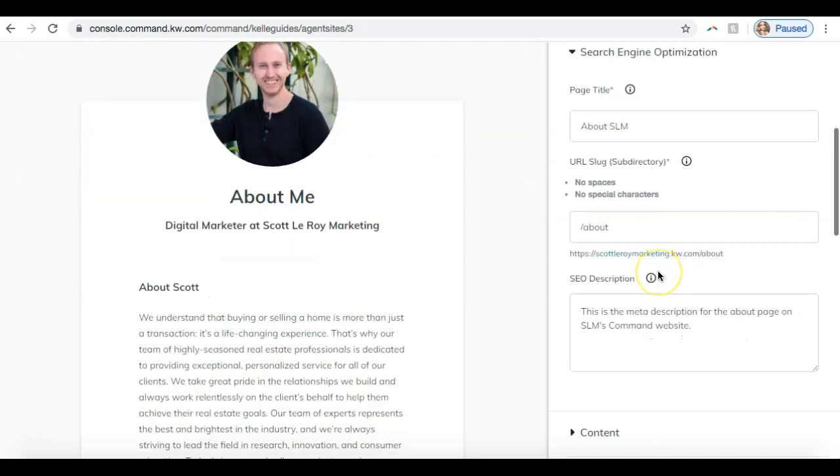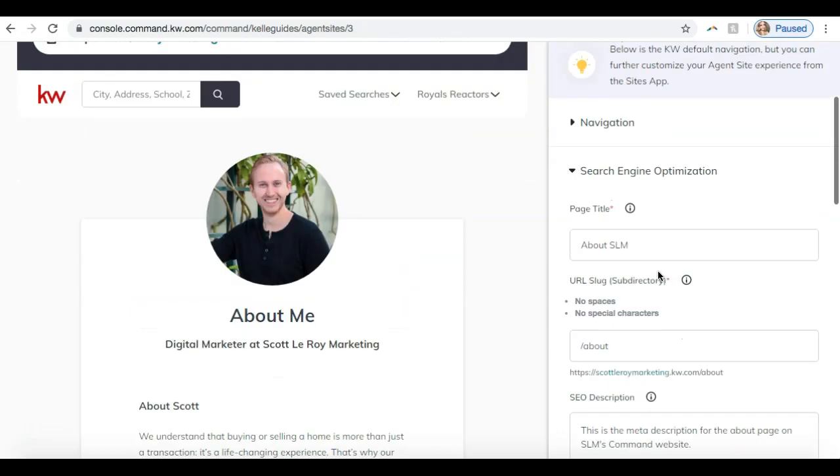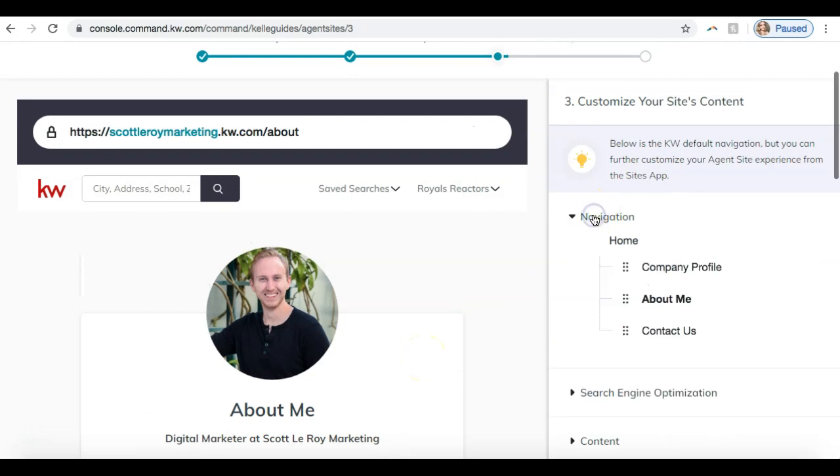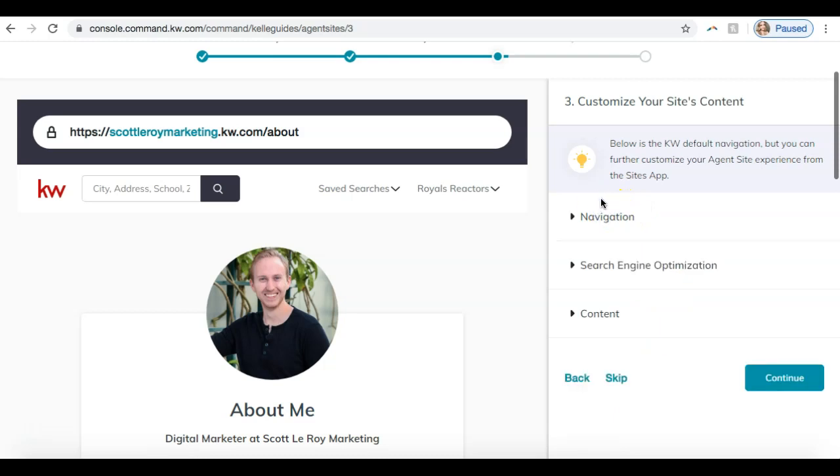So this page, super simple. There's not really anything you have to update on here. This is just pulling from that marketing profile again. You don't have to go through the navigation every time, but it is available if you wanted to change out the order of the menu up there.